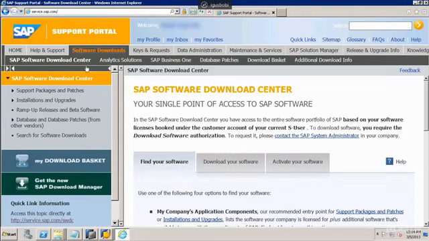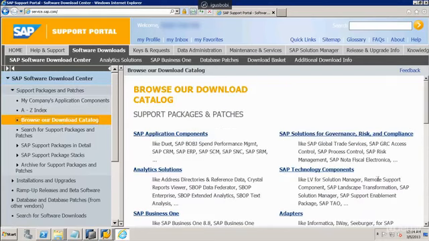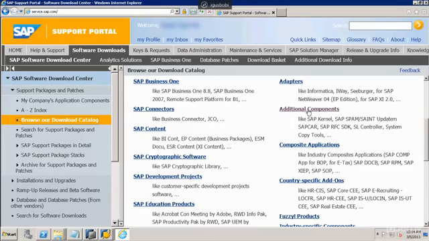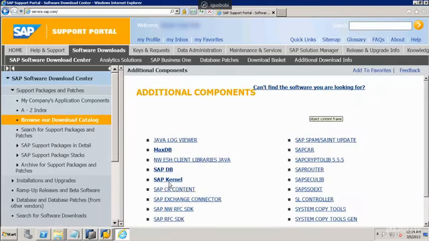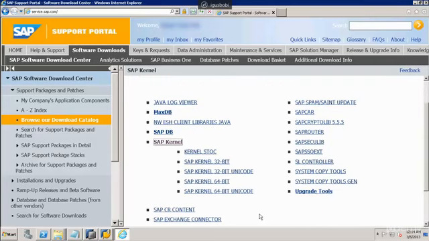Under software downloads, you need to go under support packages and patches, and under that you can go for browse our download catalog. Under that you can see the different components, but we are interested in the additional component which has SAP kernel. Let me expand this particular folder, and here you can see this is the SAP kernel. Just click on that.